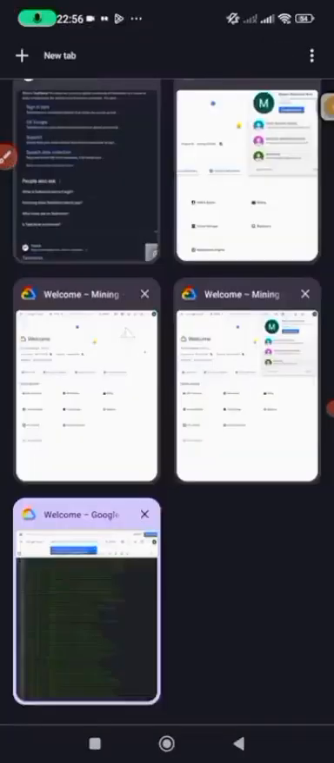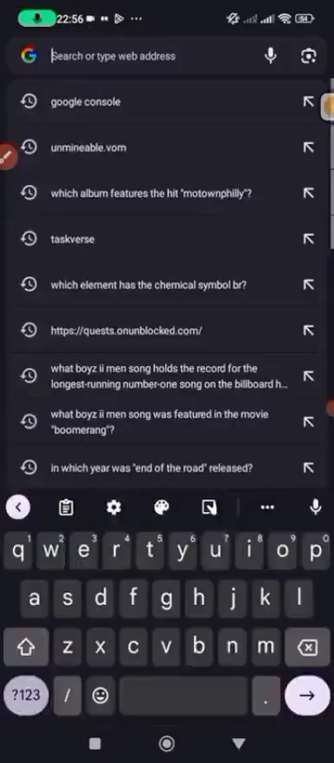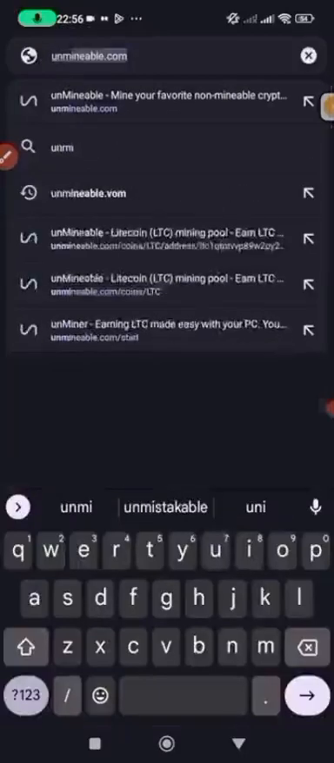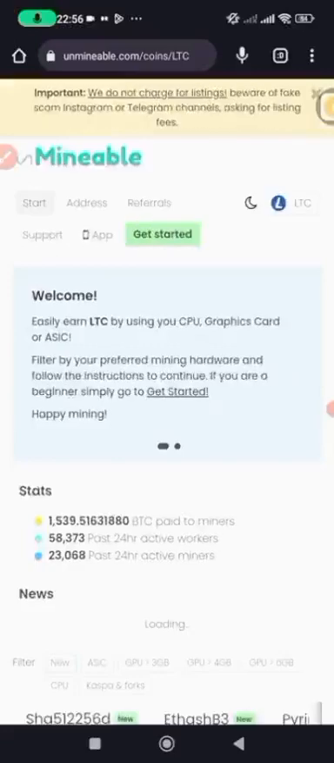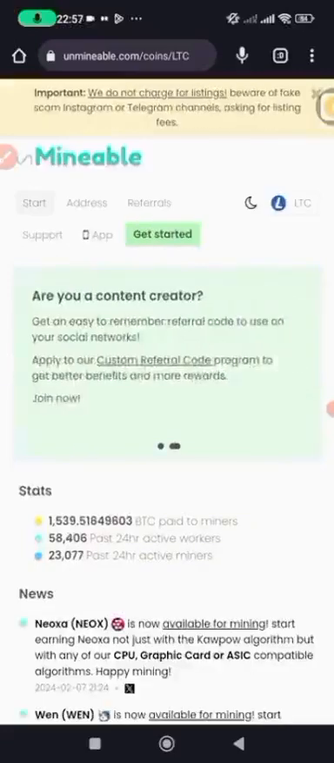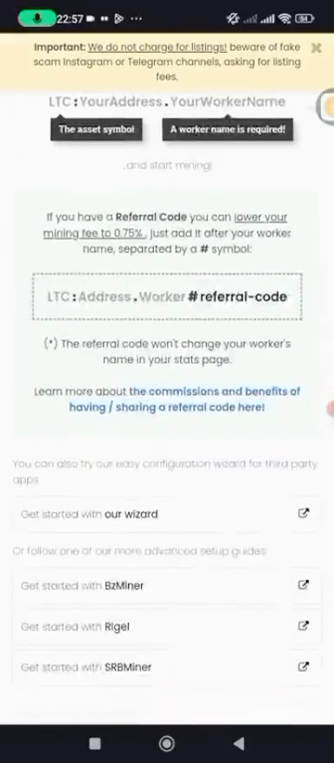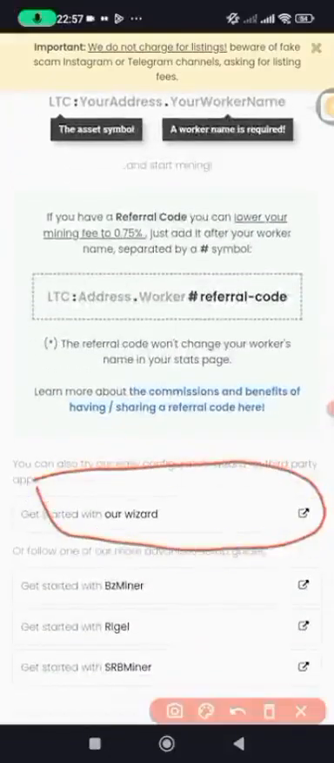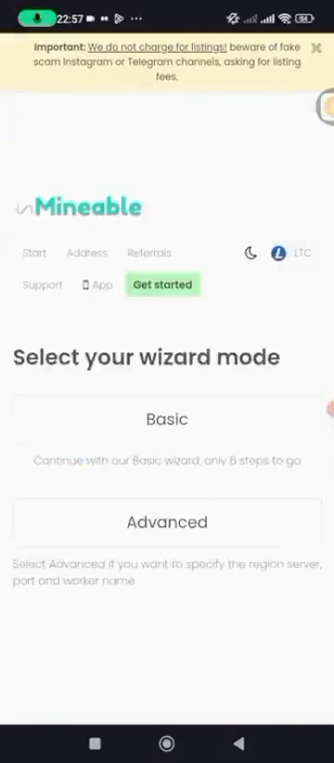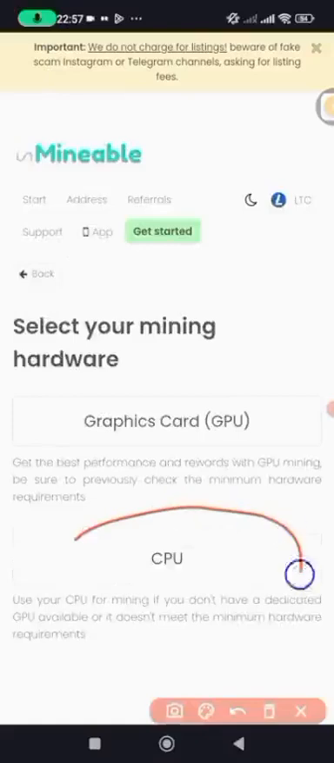So we are going to go and search for unmineable.com. After clicking on this link, we're going to be redirected to this page. So all you have to do is just scroll down, scroll to the bottom where you will see get started with our wizard. So you click on it and click on basic mode. You click on CPU.